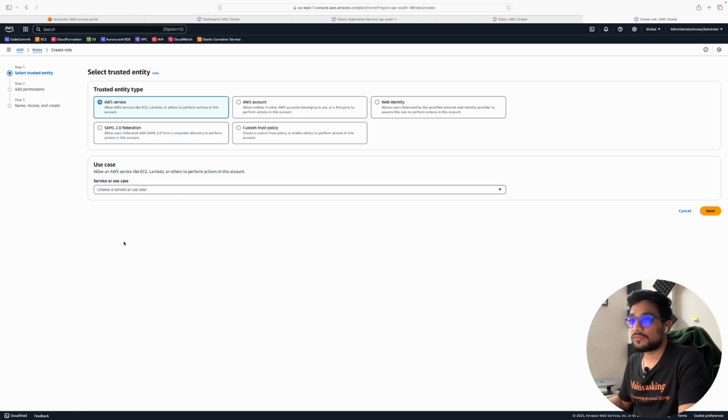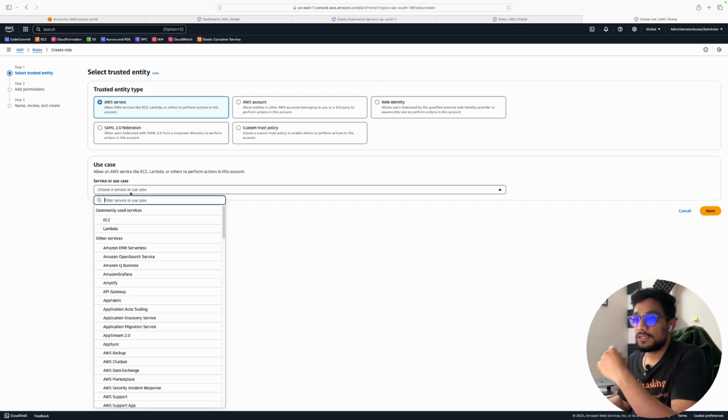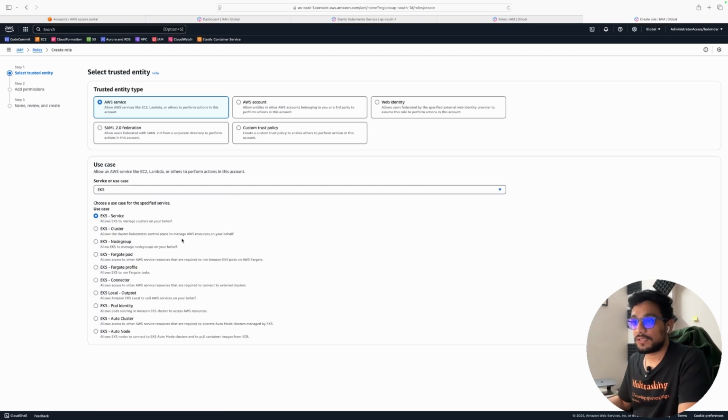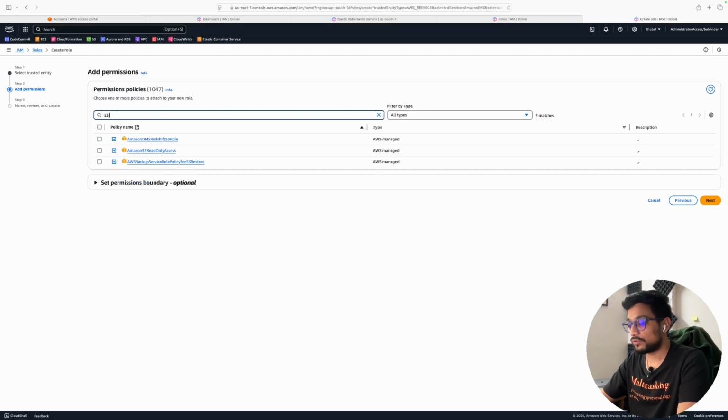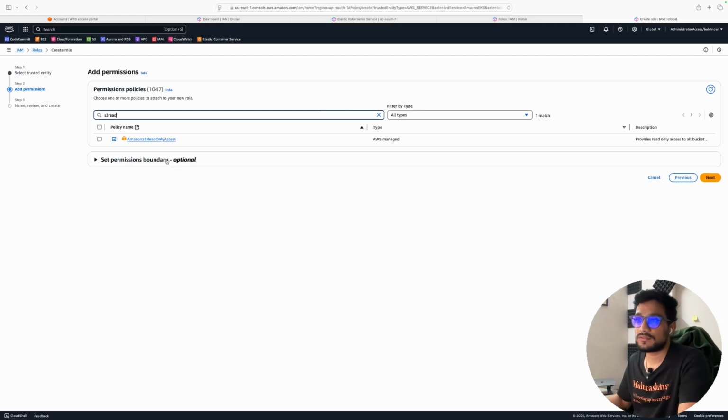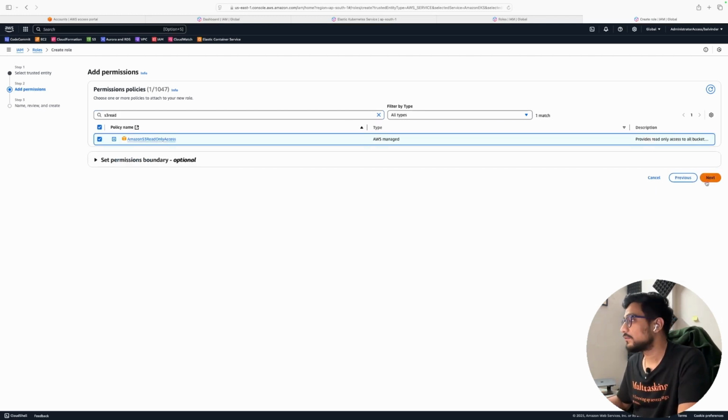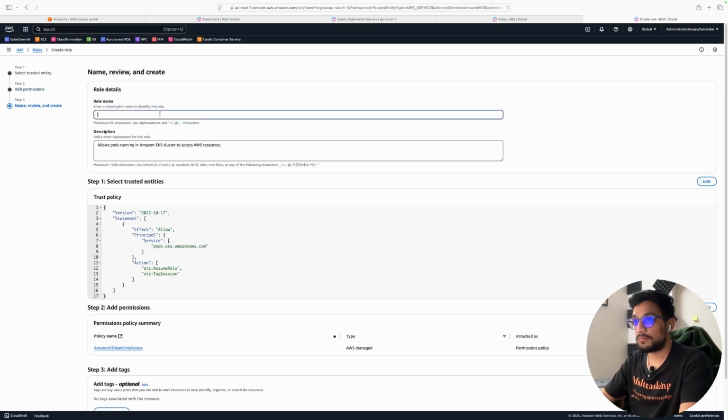This IAM role is not going to be the web identity, which was the case with IRSA. This is going to be the EKS. So I'll select the EKS service, and this is going to be the EKS pod identity. From here, this particular role should have S3 read-only access. I'll give it a name, let's say S3 read only access PIA, pod identity agent.